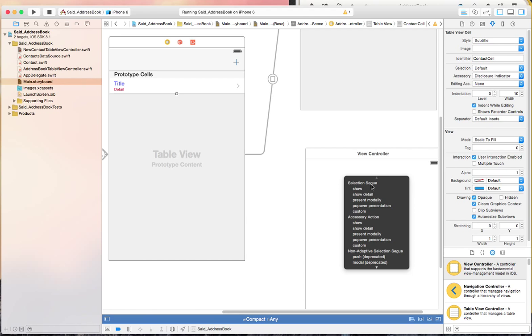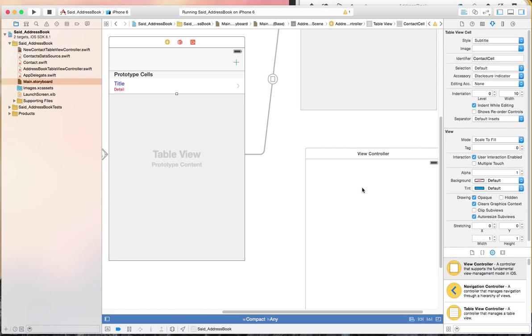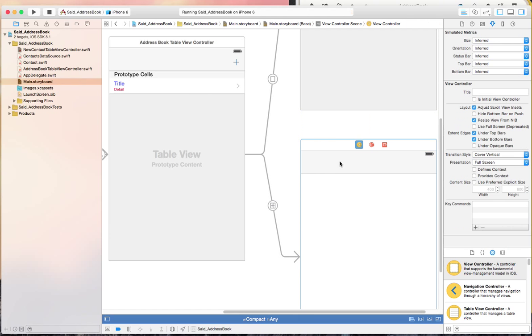So we're going to do here a show segue and a selection segue. So when the user selects, it will take us to the show segue. And I only want to show the details, so I want to go back. There's not much I want to do here. So now we have the connection.